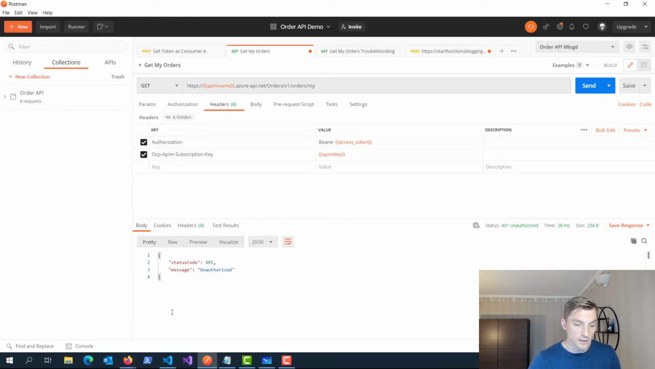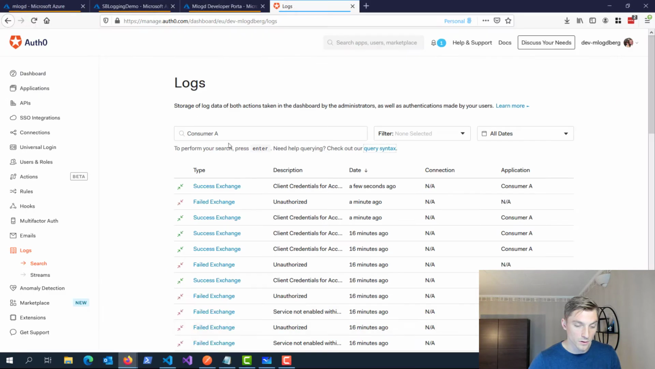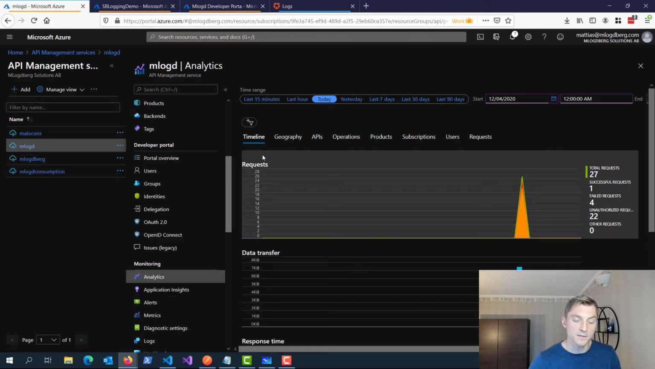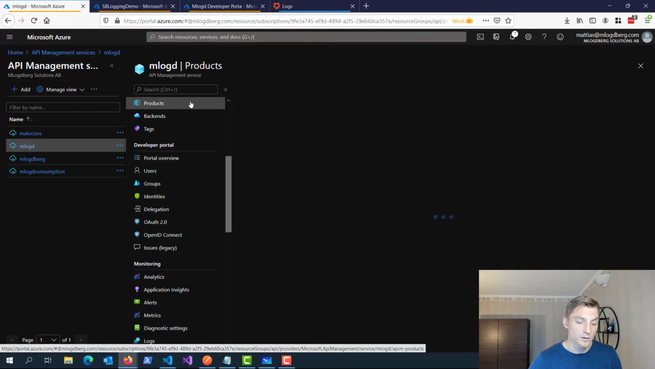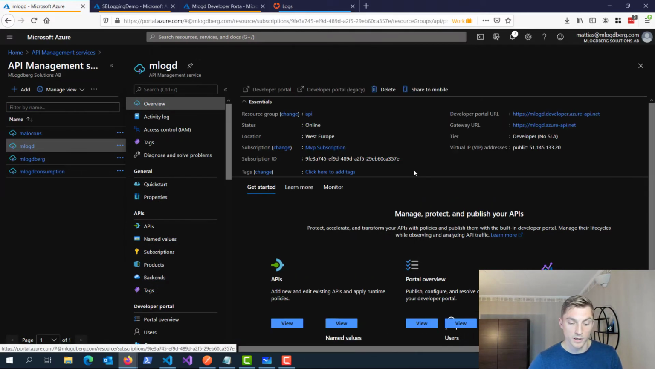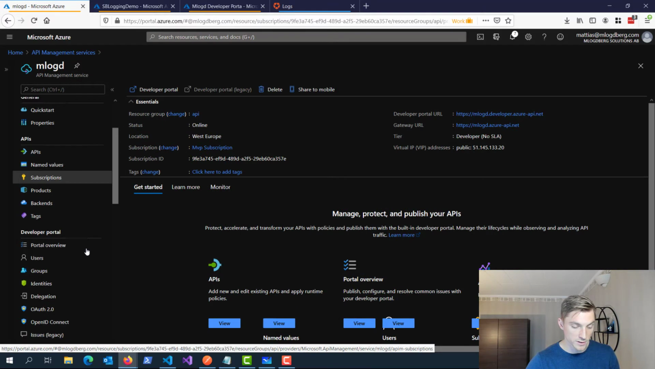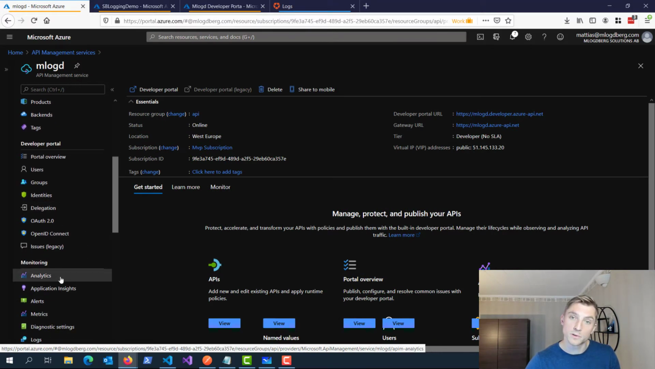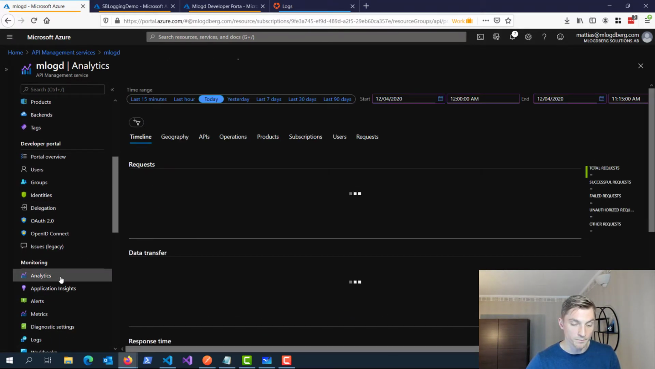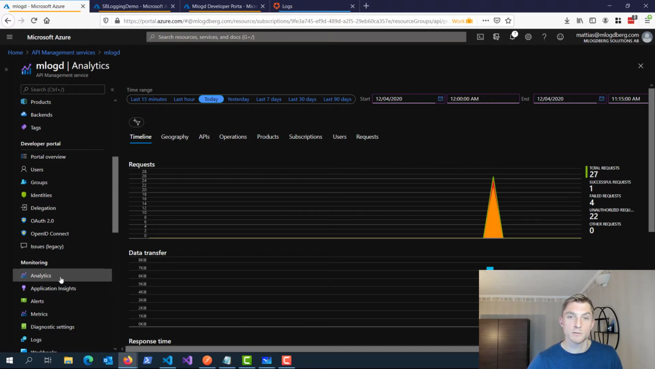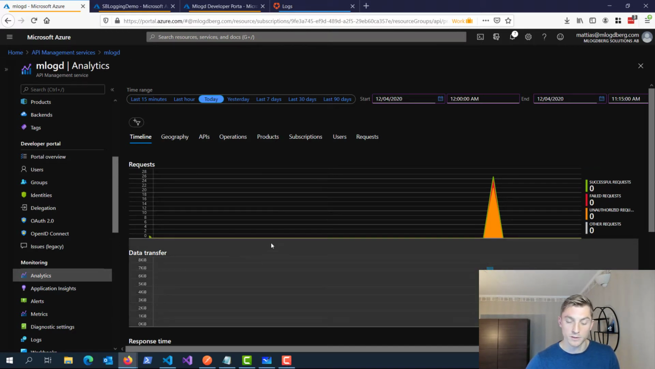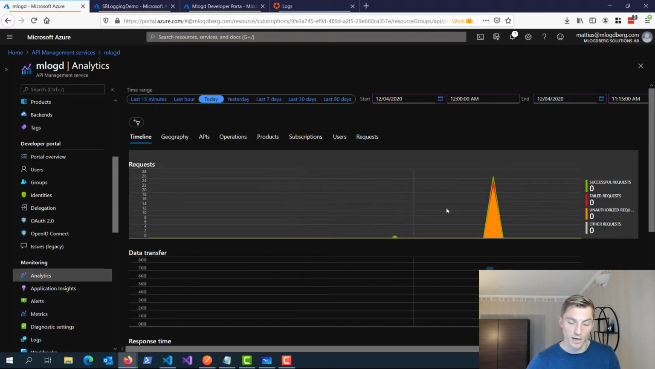Let's then just jump into our API management instance. So in our API management instance, we have the opportunity to have something called analytics. In this analytics part, we can see what's going on. For today, as you can see, I've tested this a bit before. We have a bunch of calls, a lot of them, but most of them are failing. We only have one successful.